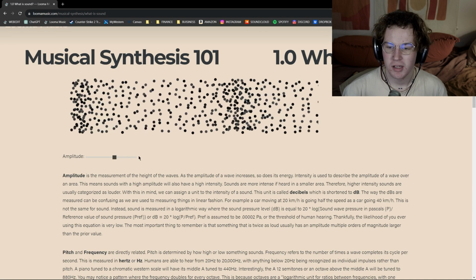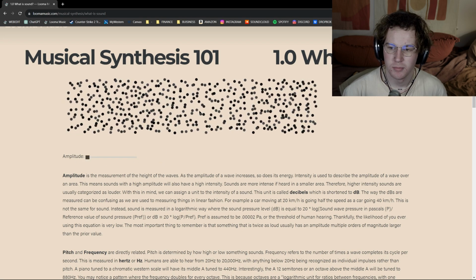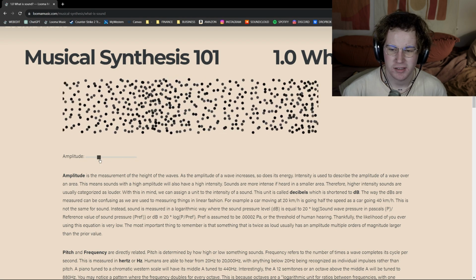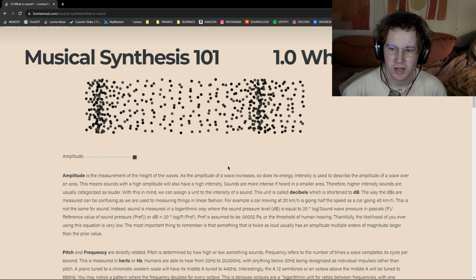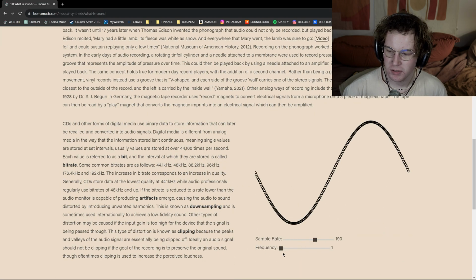Then I also have interactive animations. Pretty cool. You can see this is how sound moves through air in a kind of wave-like form. Every synthesis page has an animation like this, but I thought might as well make my own. And then we also have a demonstration for sample rate here.